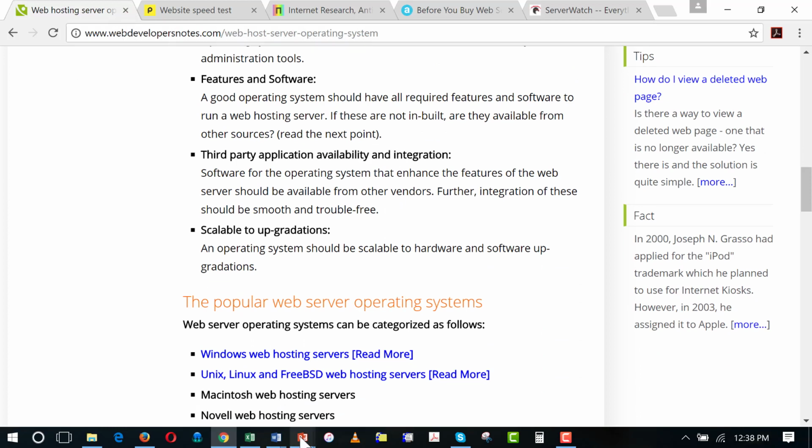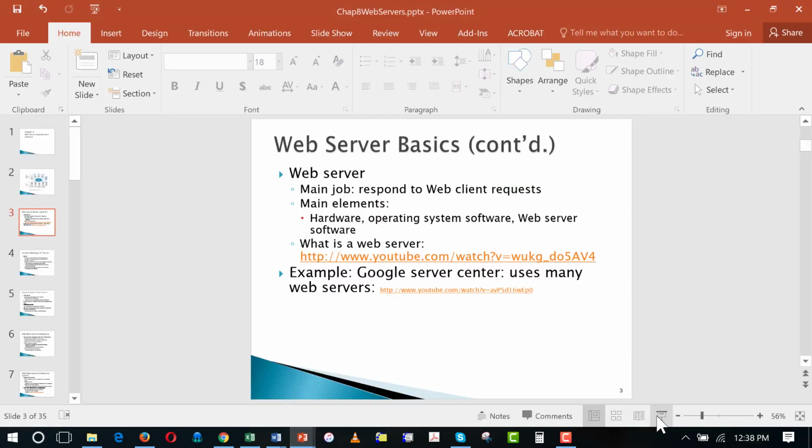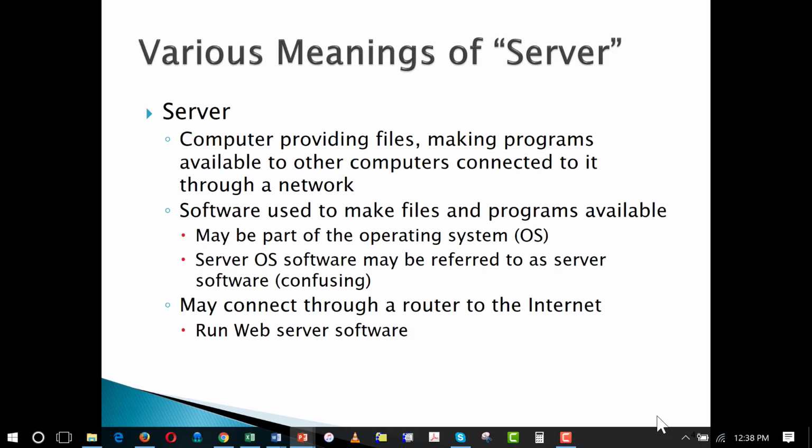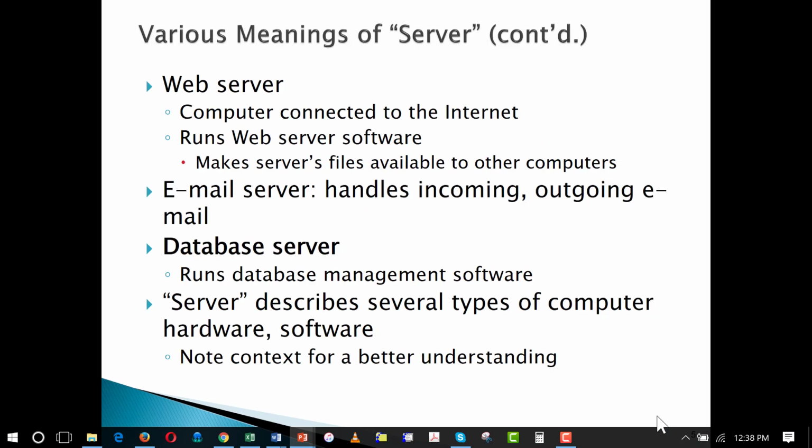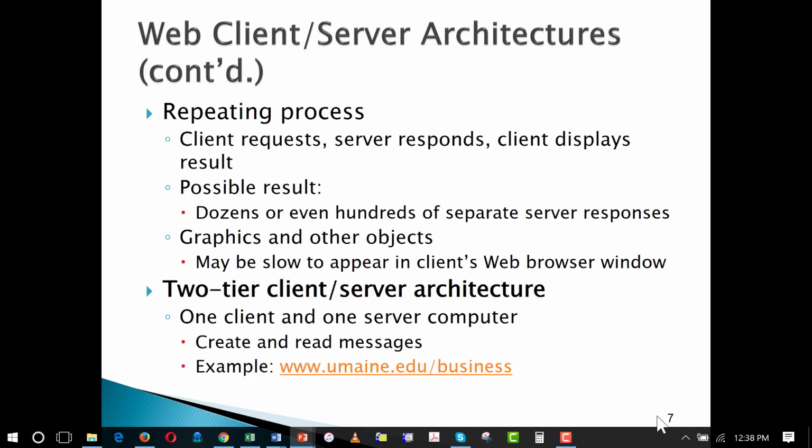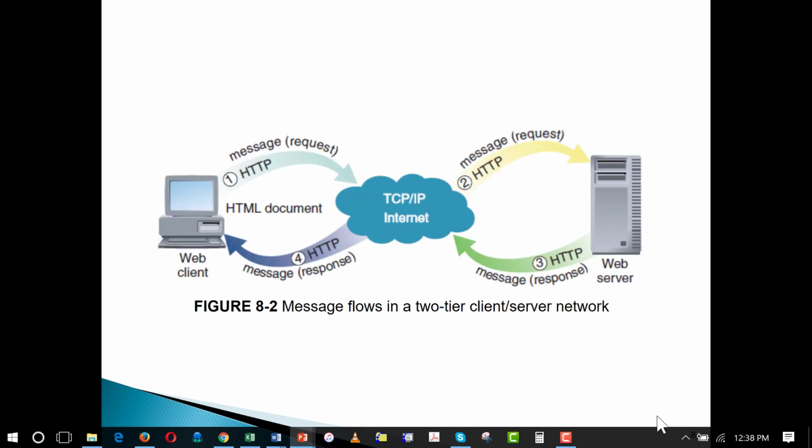All right, let me go back now. Okay. So we talked about what is a server, and we talked about the different meanings of server. And actually, let me show you a nice visual here. A server uses something called the client-server architecture. In the most simple form, a 2-tier client-server architecture means that, let's say you're on your laptop or on your desktop or on your smartphone or whatever, you type in www.amazon.com.